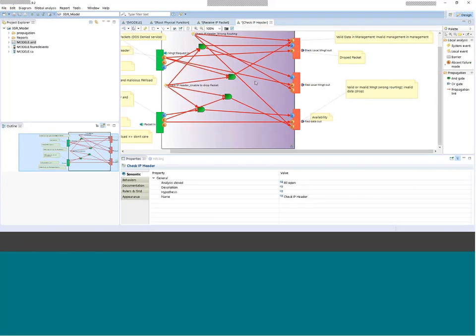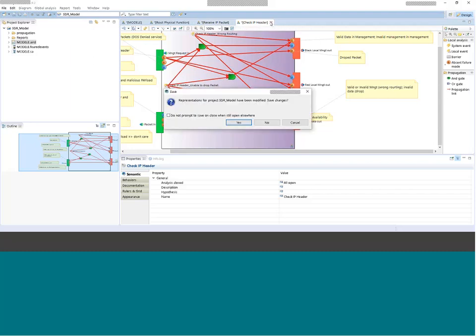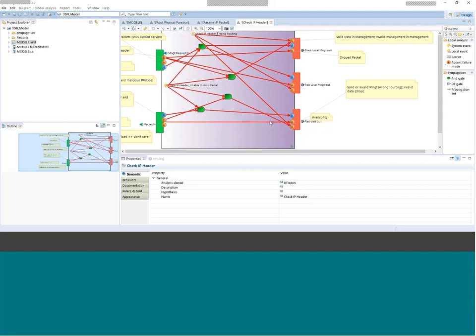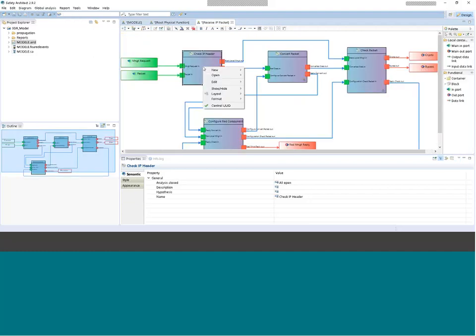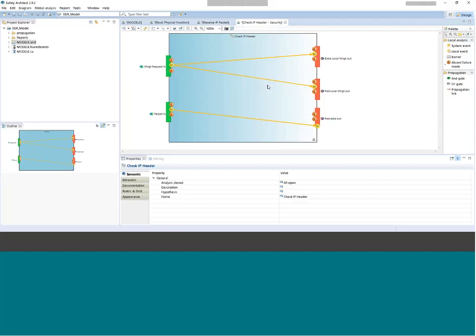So we have also, this is a safety view. We have also security view. So here you can choose the safety or the security view. But first, when you first want to perform your local analysis, you need to create your view. So here we can see the security view.